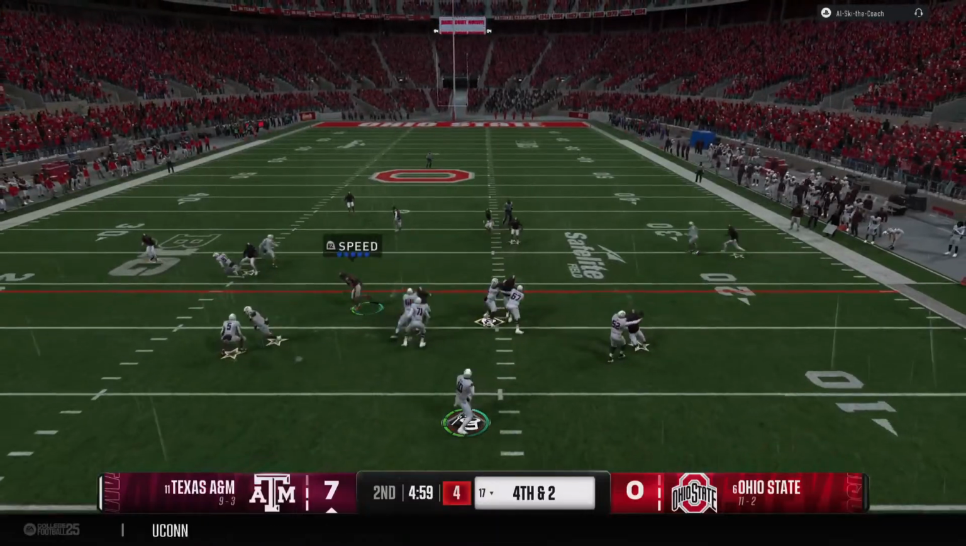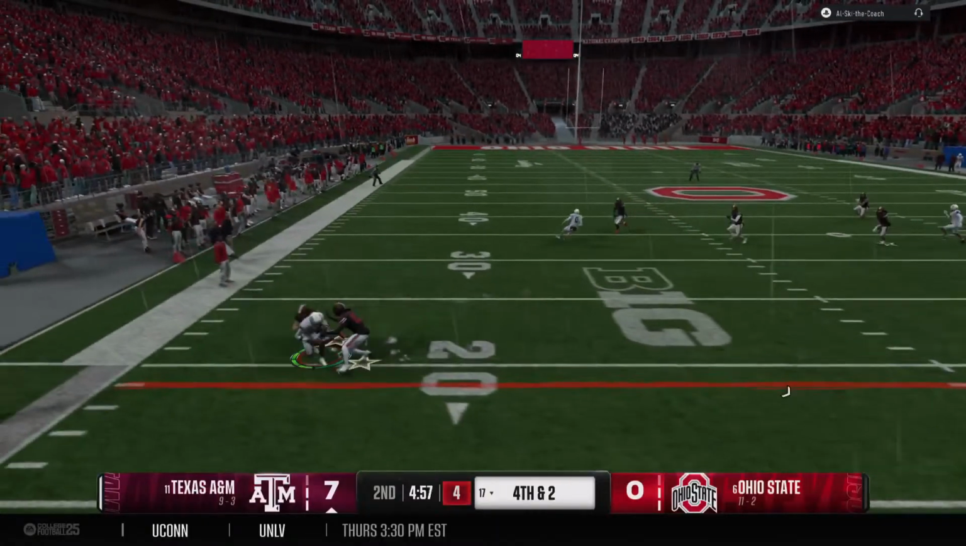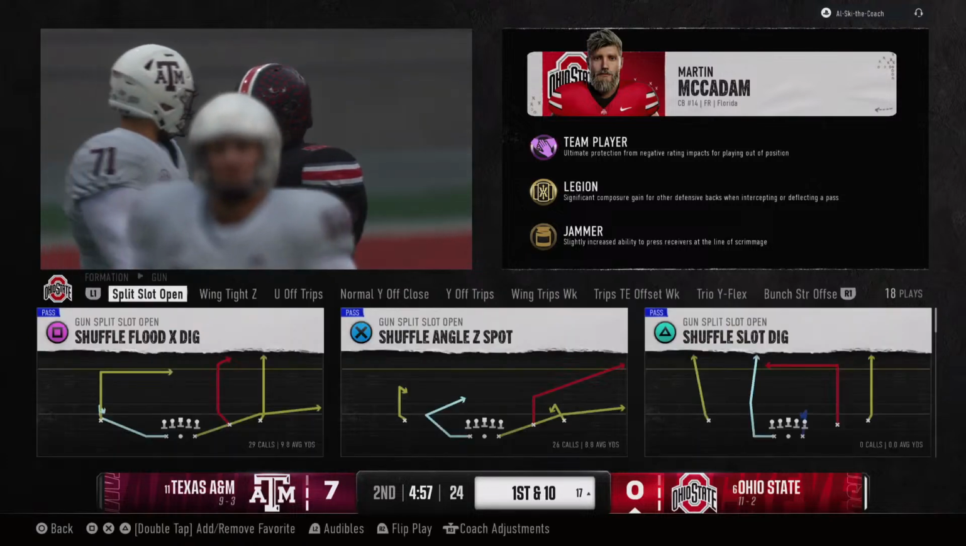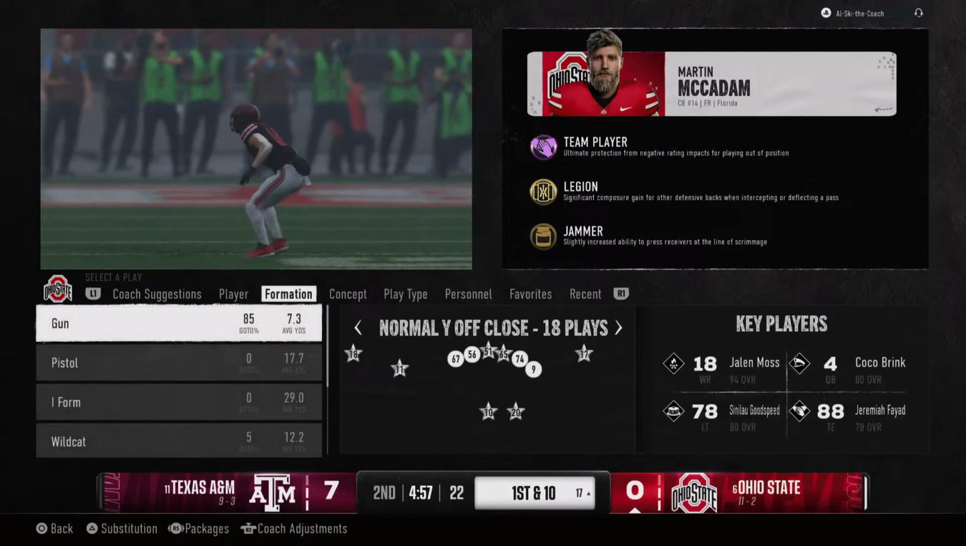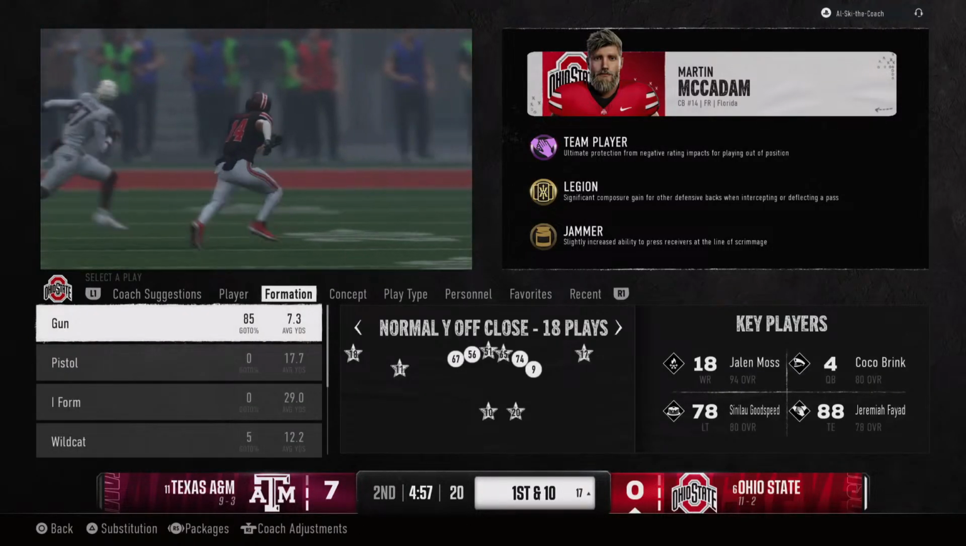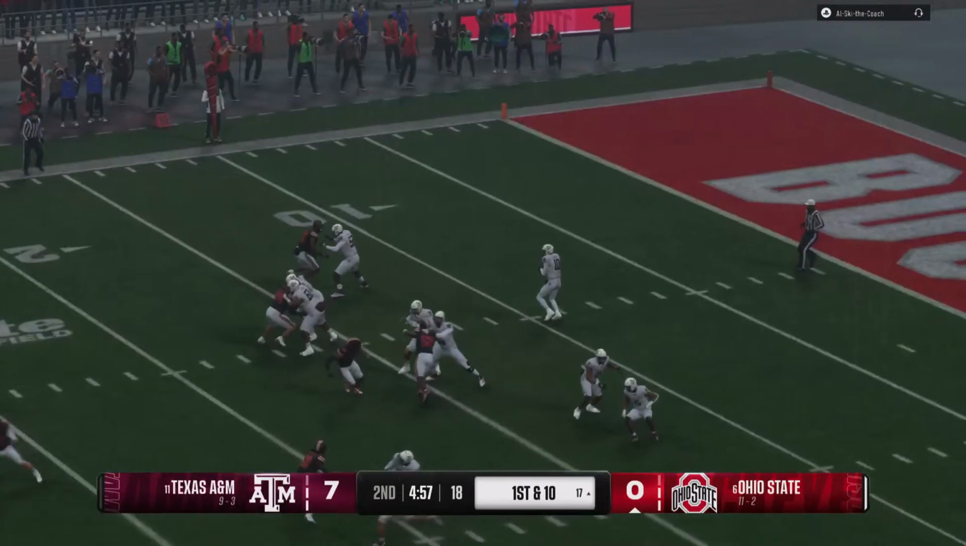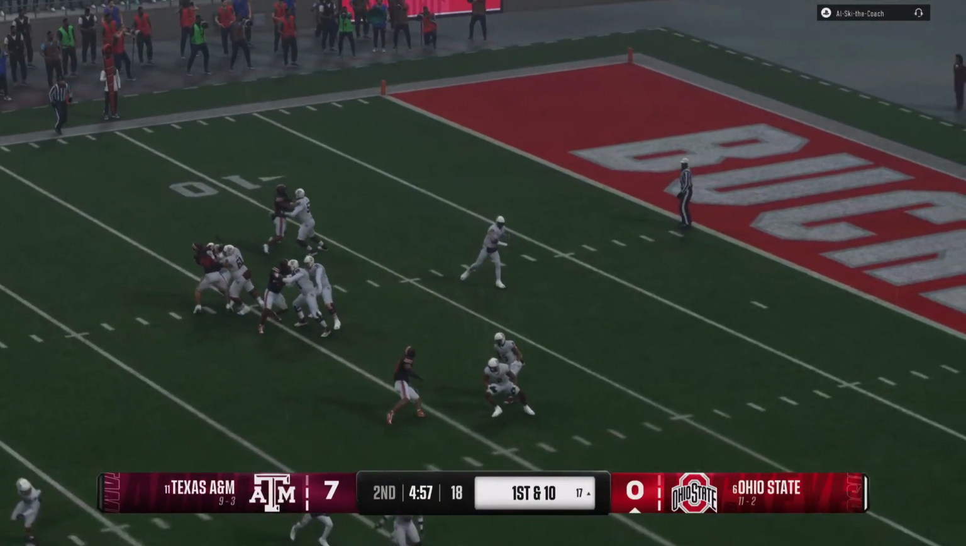Back to throw. It's Reed. Incomplete. A huge fourth down stand by this defense. Chris, I just don't get it. You're inside your own red zone, and you're going for it here? You might as well just give the opponent the ball and a chance to score an easy touchdown.